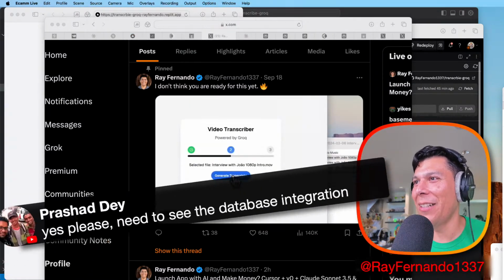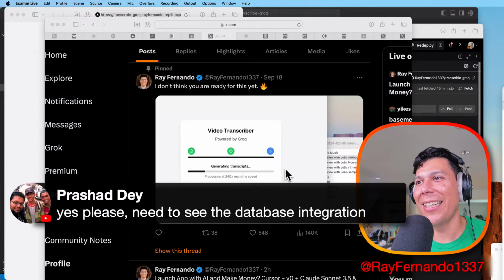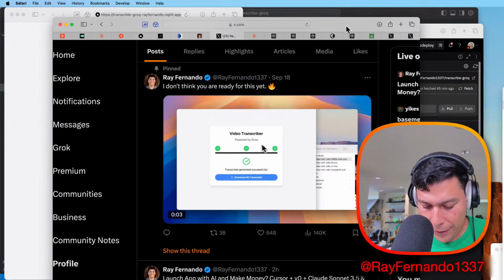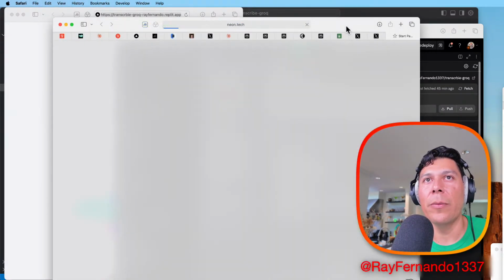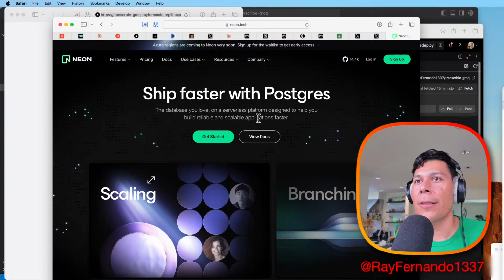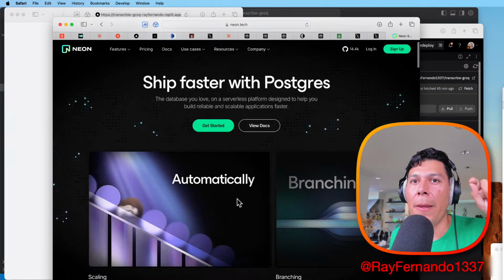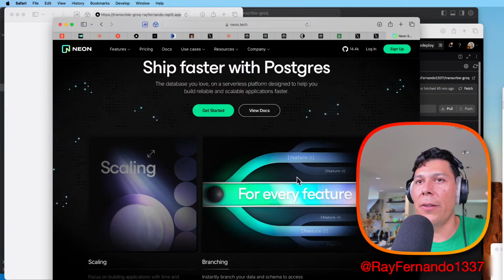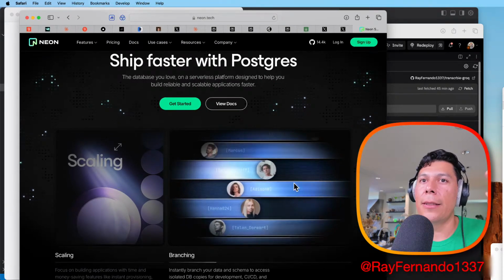Yes, please. Need to see database integration. Yeah, we'll see. Oh, for the database? I love Neon Database. I don't know if you're familiar with Neon Tech. These guys are awesome. My favorite feature from Neon is literally this branching feature. And if you're not aware of this, this is pretty badass.